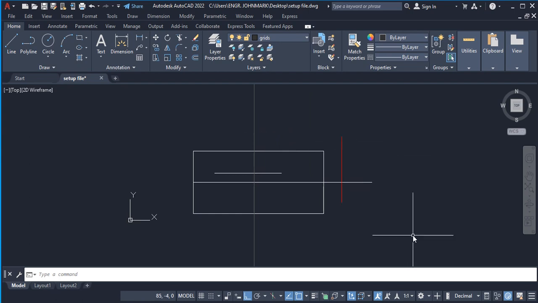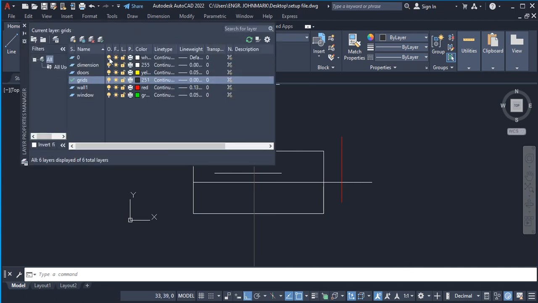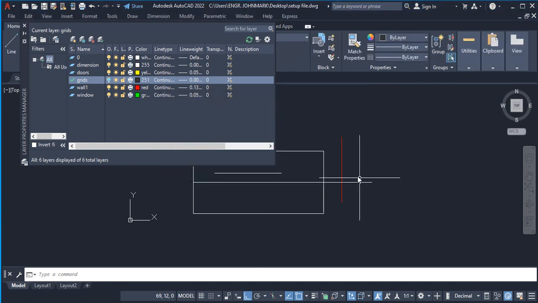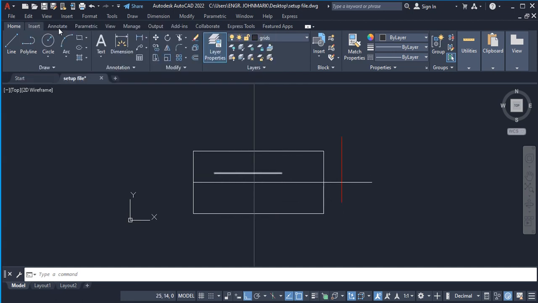But in case for any reason you want to turn on and off your layers, you're still going to go back to your layer property. And then here, as you see, all of these things looking like electric bulb, whichever one you want to turn off. For example, I want to turn off this grid layer. If you click on it, they say turn the current layer off, or keep the current layer on. If you say yes, you see you have turned the layer off, and then you can keep working. It will look as if the layer is not there, but it's there. You only turned it off from this place, and then if you come to turn it on again, it comes up again. So that is how to set layers.